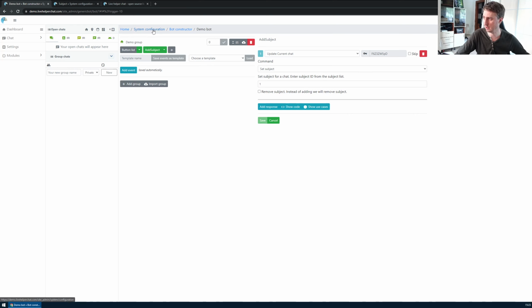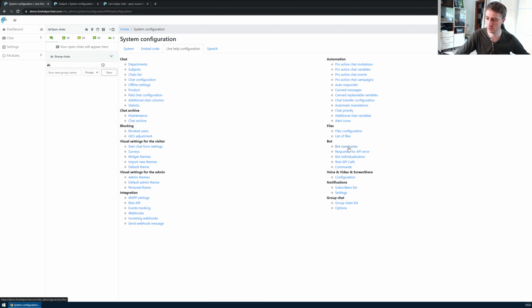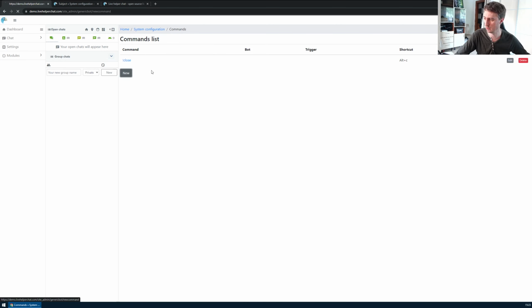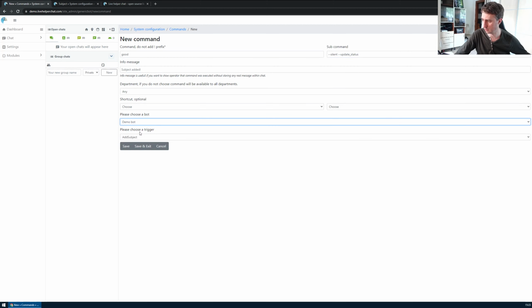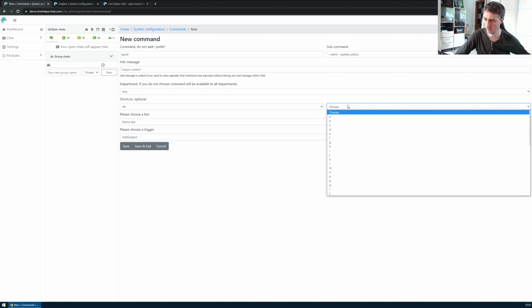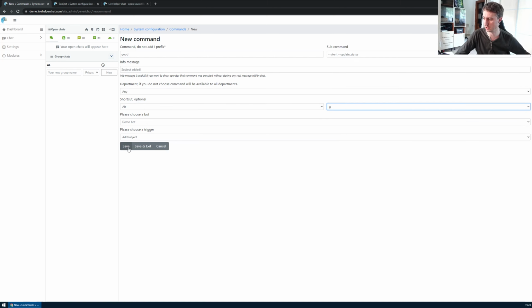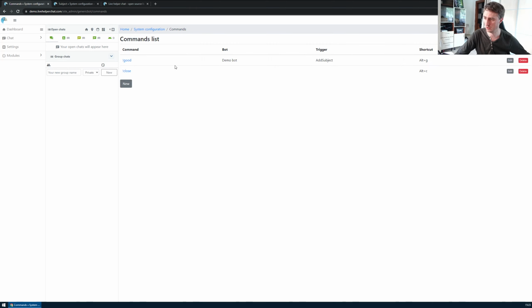Now we can create a shortcut for that. We go to commands. We want subject good. We do not want to store anything, and we also want to add update status, so the right column will be updated. Now we choose bot, demo bot, and add subject. We want to add a shortcut, and this time it will be Alt G, and we now have this Alt G.